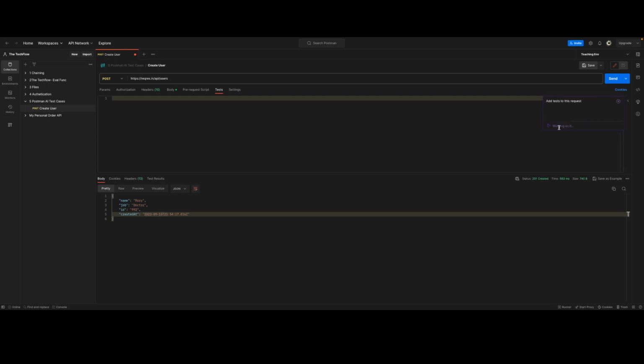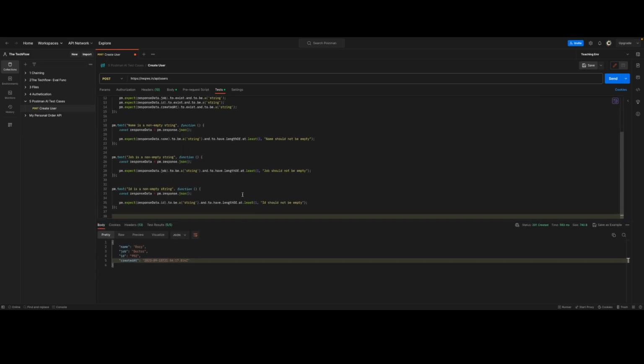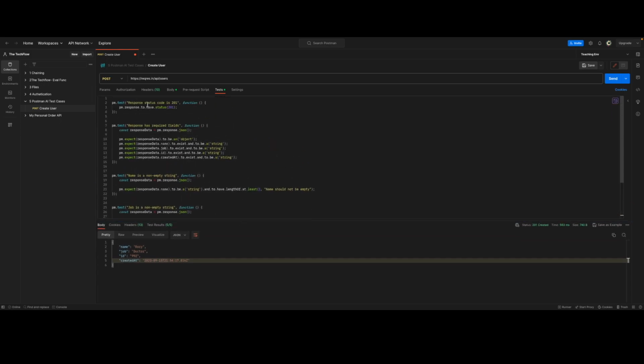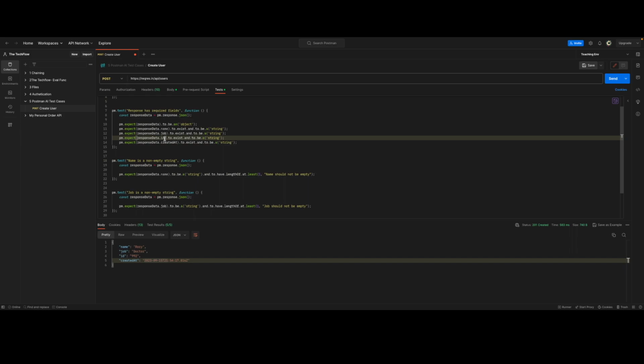Let's see what it will do. Add test to this request. You can see it has just added some standard tests, like response code is greater than 201. We have the required fields: name, job, ID, created at. So this automatic suggested approach of generative AI here has just assumed that all these fields are required.